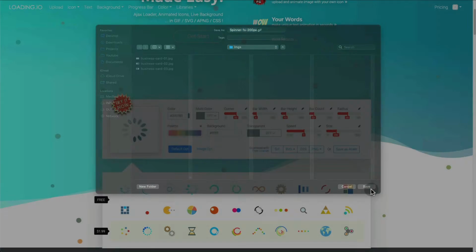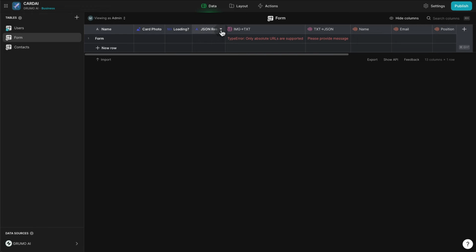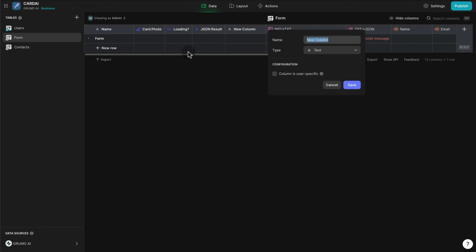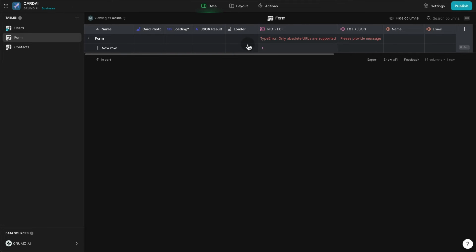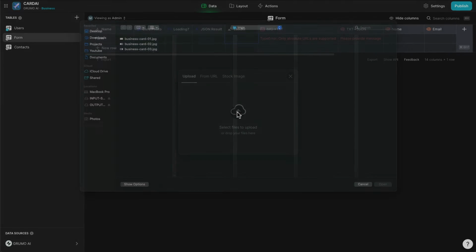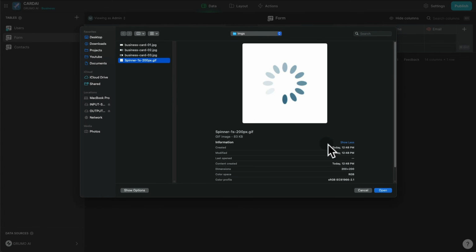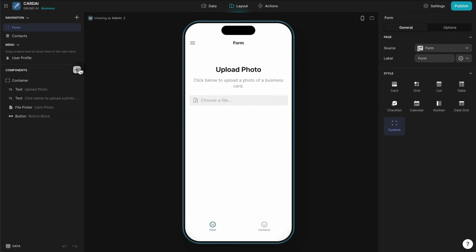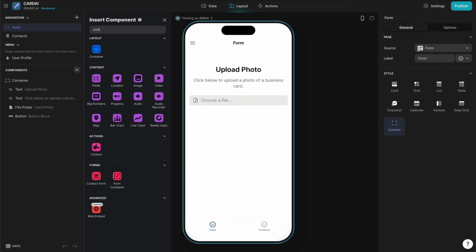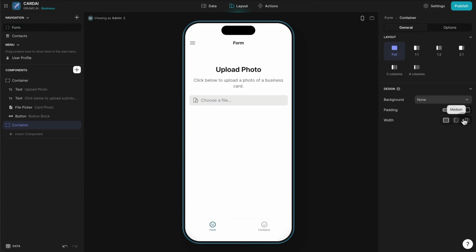All right. So we can go to our form and add a new column, and it's going to be loader, and it's going to be of the image type. And now we can upload our little animated loading GIF or spinner. Okay. And now we need to add the logic to decide when we show that spinner, right? So I'm going to create a new container where we're going to put that spinner in. So we got the new container.